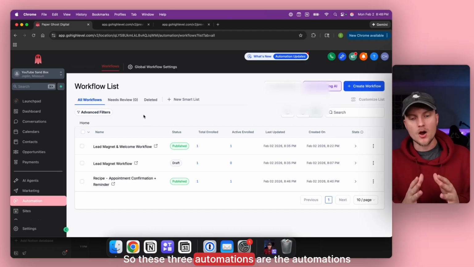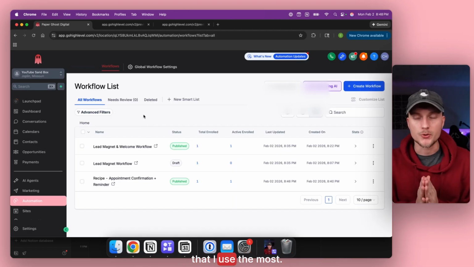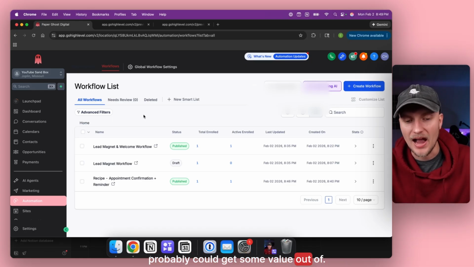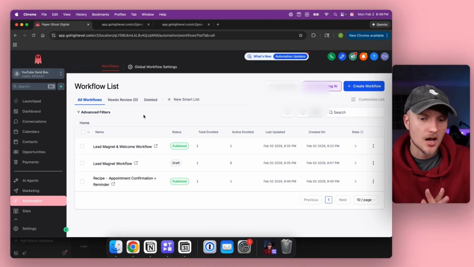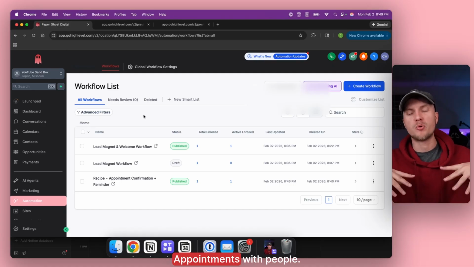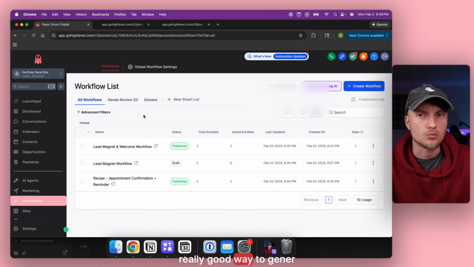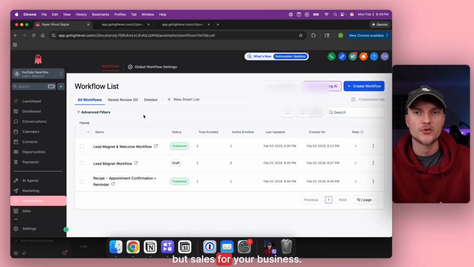So these 3 automations are the automations that I use the most. And I think that every single business owner probably could get some value out of them. Even if you don't have a service, you don't have a reason to do appointments with people, the lead magnet and welcome workflow is a really, really good way to generate not only leads, but sales for your business.